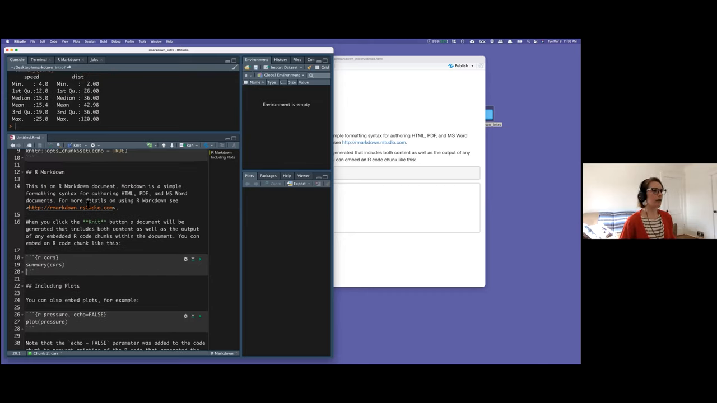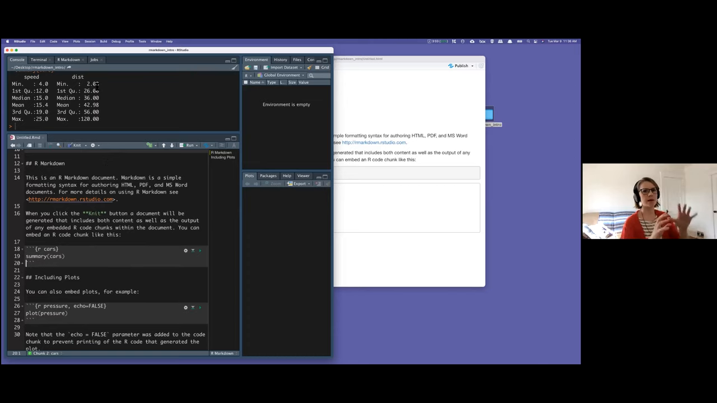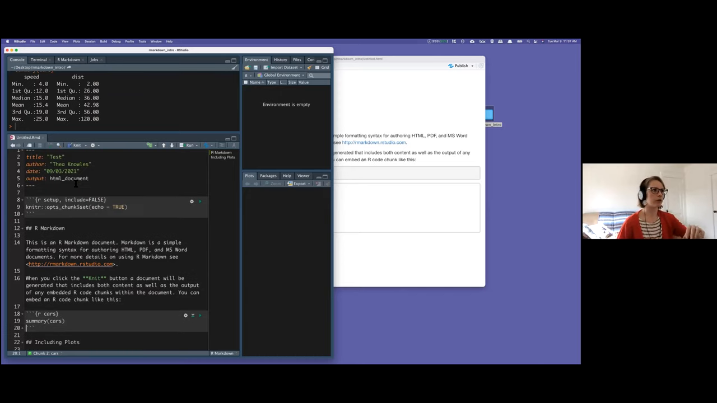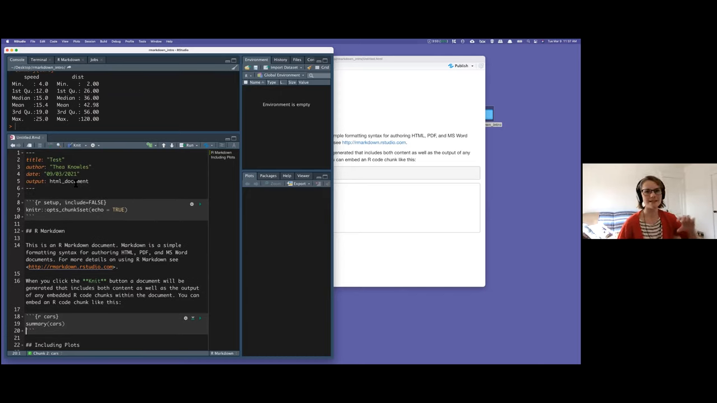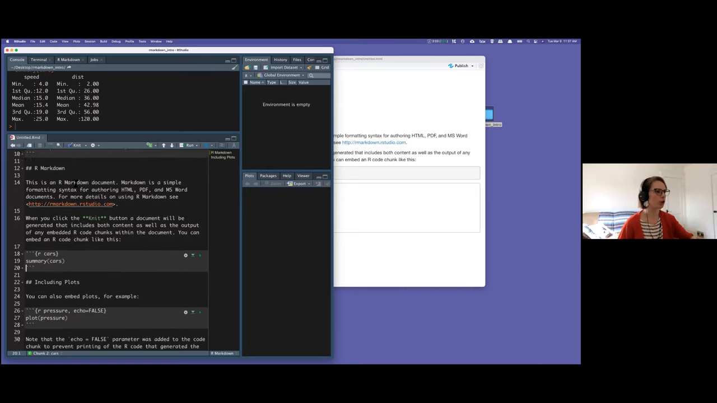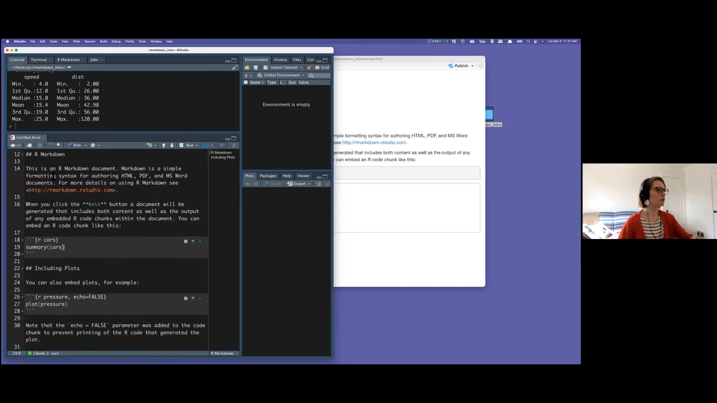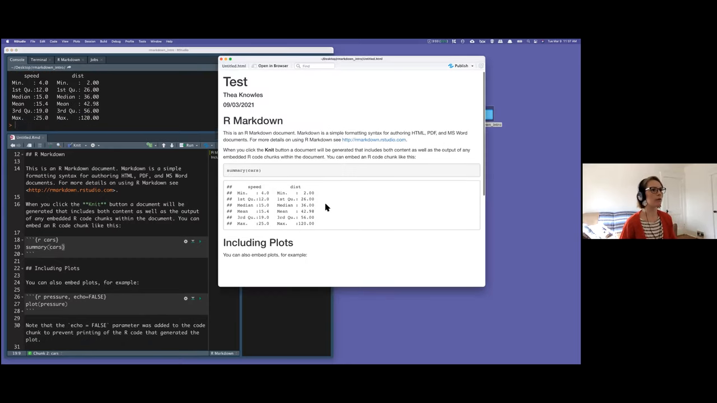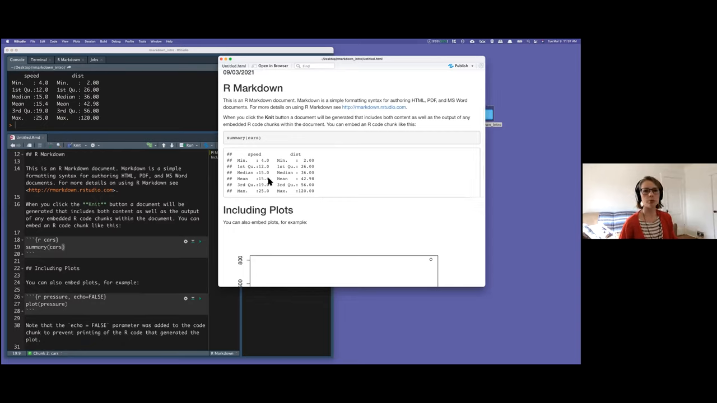But what you're doing in the console is going to be separate from when you actually compile the document. So it's assuming that when you press knit, it's starting from a fresh slate. So you just have to be cognizant that the R code that you're including makes sense in the context and in the order that it's arranged in the document. So that's what it prints, just the summary of this cars data set. But then if we go to our output, we can see that that's also what got printed in our output, right? So it specifically showed us the code line that was included and the output of that call.